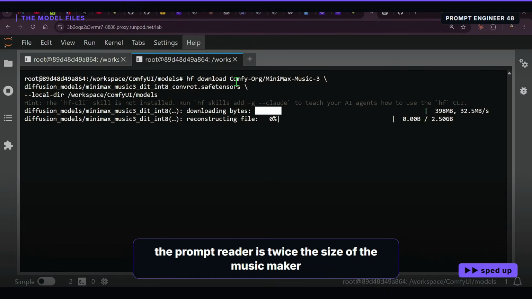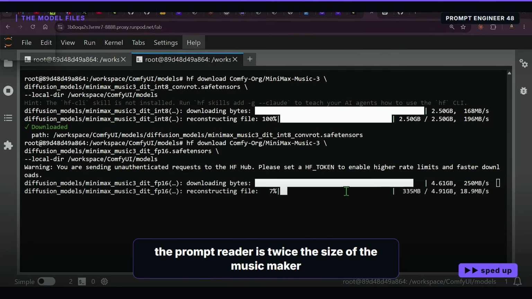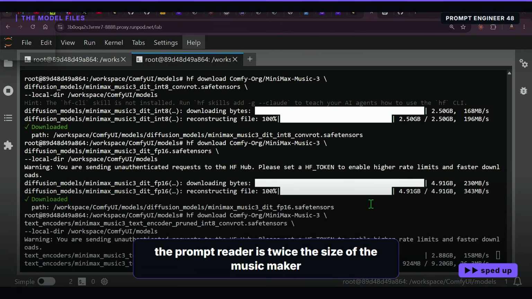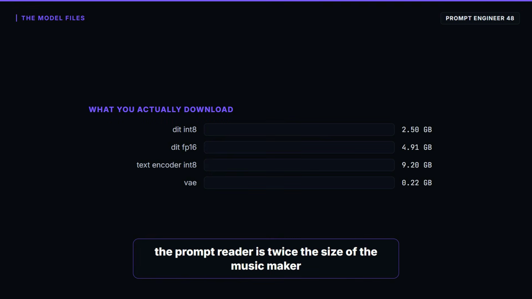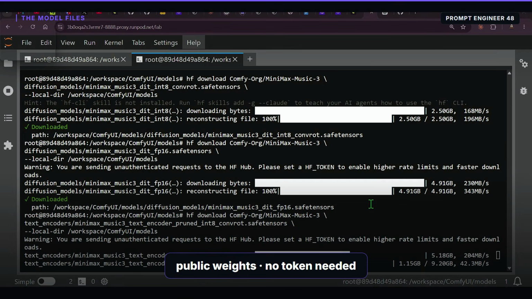So we go into the models folder and we pull them, and here is the thing I want you to see. The music model itself in FP16 is 4.91 GB. That is small, but the text encoder, the part that only reads your prompt, is 9.2 GB. The prompt reader is twice the size of the music maker. And you will see this warning about an HF token. You can ignore it. These weights are public, so I'm not putting a token on screen, and neither should you.